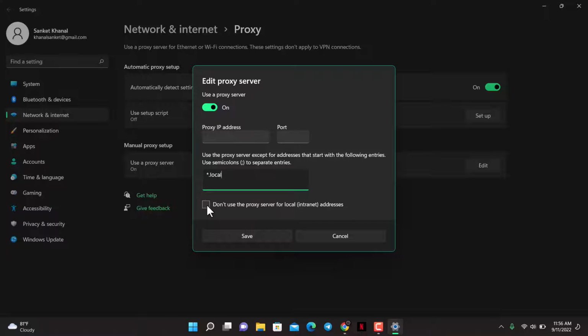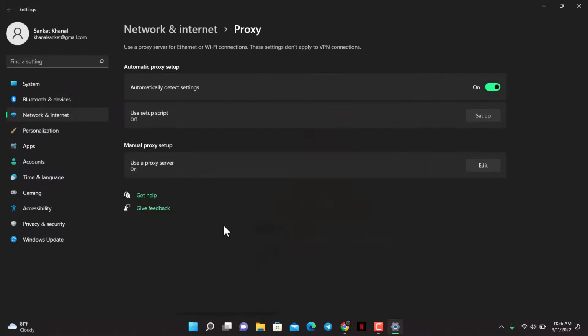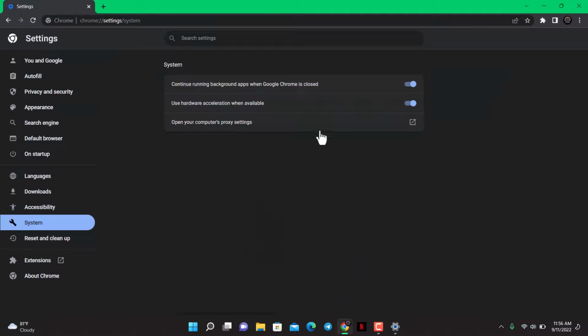You could also simply select don't use a proxy server for local internet addresses and so on, and then simply tap on the save button. As you've done that, you can come back to Google Chrome and you could simply go ahead and then use your computer's proxy settings. And this is how you can set up and use a proxy server on Google Chrome.